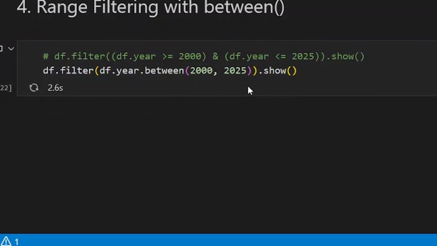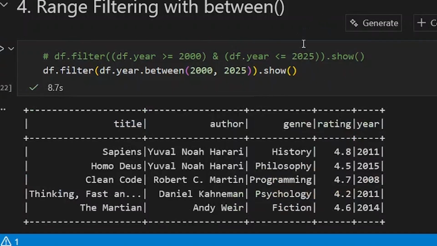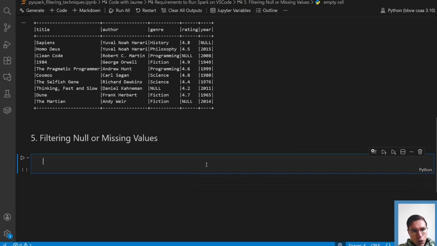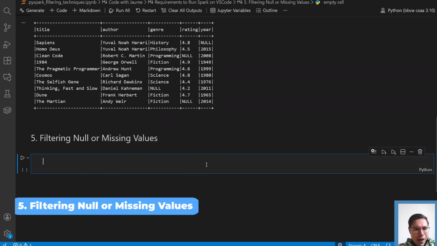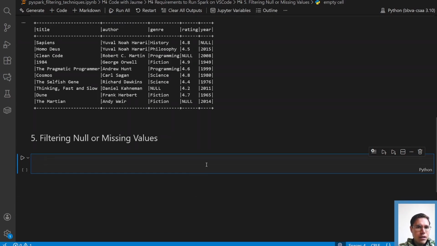And as you can see here, it is human readable, it reads like plain English. So whenever you have to filter time ranges or numeric segmentations, don't hesitate to use the between function. Filtering null or missing values is a must in every data cleaning job.